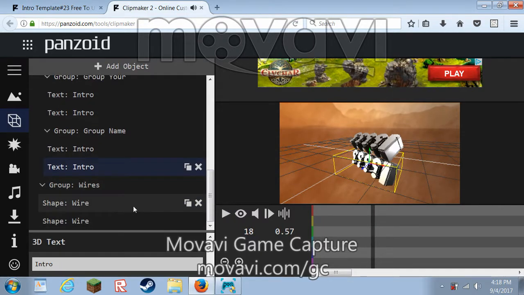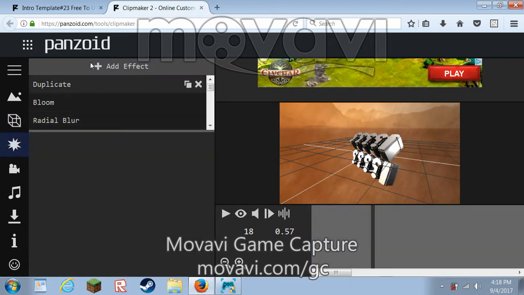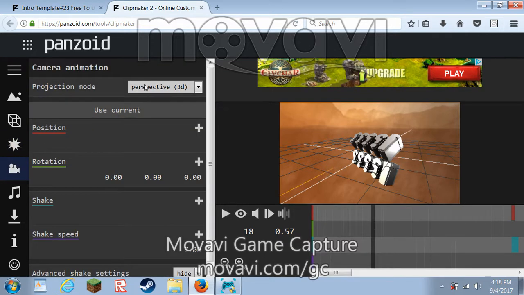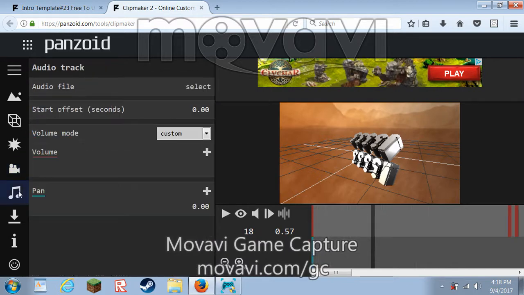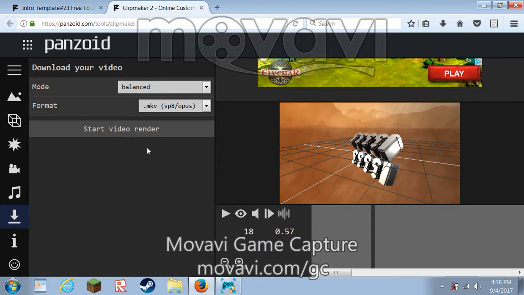Then you would go to shape, and you can do whatever shape you want. With this one, you can duplicate a word if you want. Bloom and radial blur. Projection mode. I don't really know much about this website. I just got it to make an intro and download it.